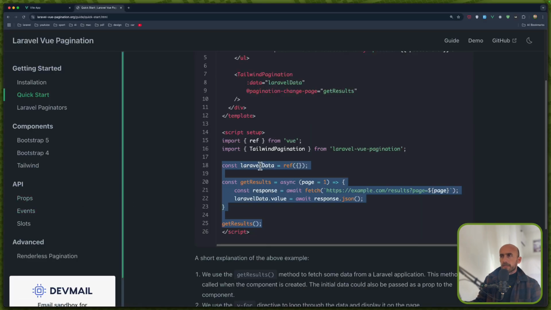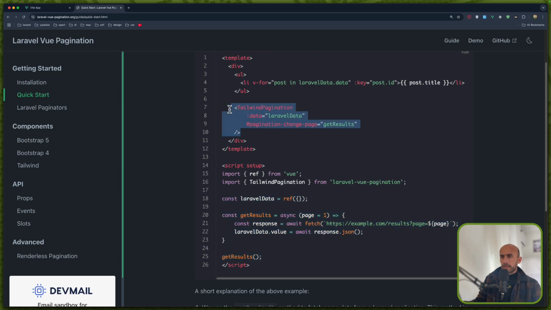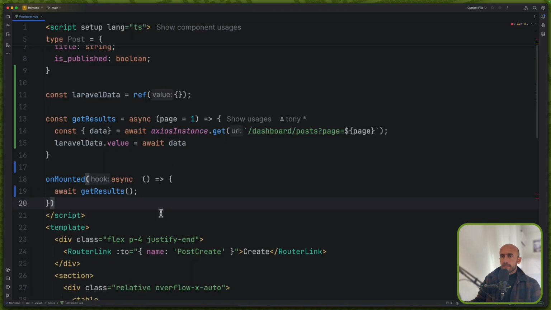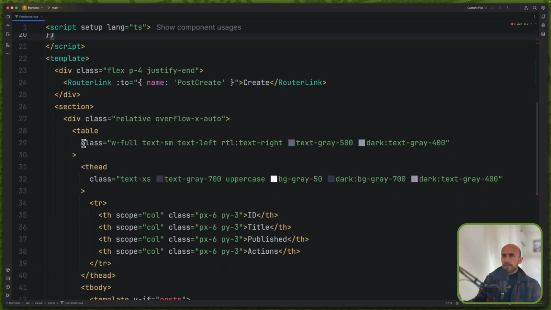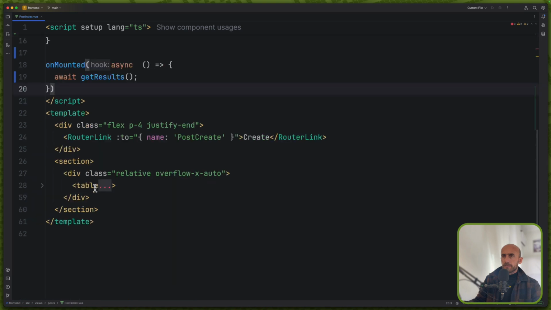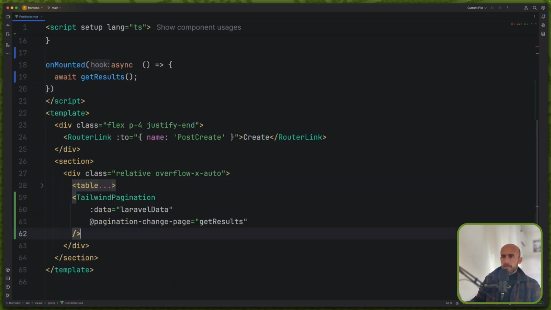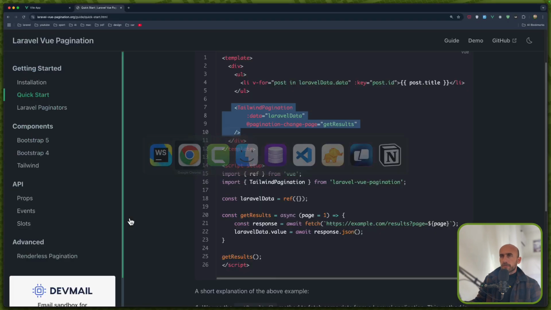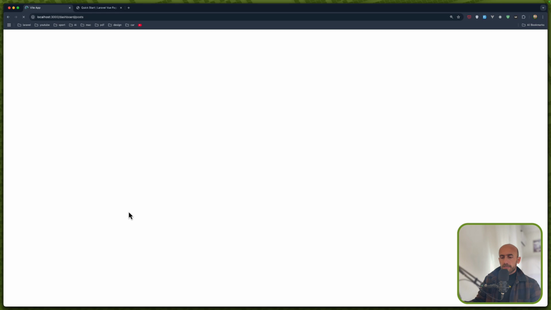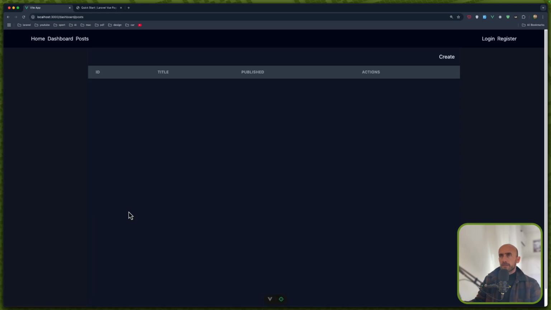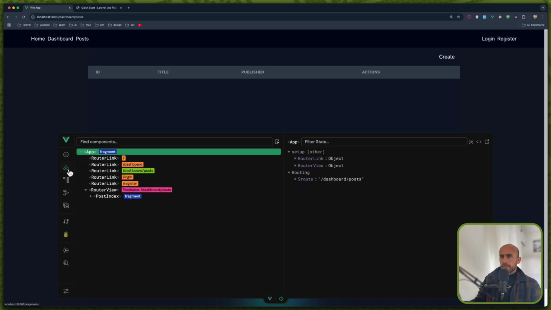Next, we need to add this one. So we make a table. After the table, I'm going to add the pagination, the pagination component. I think we are okay. Let's see on the browser what we have. Come here and refresh. Let's see what we have as data.